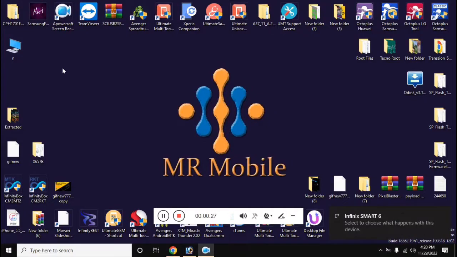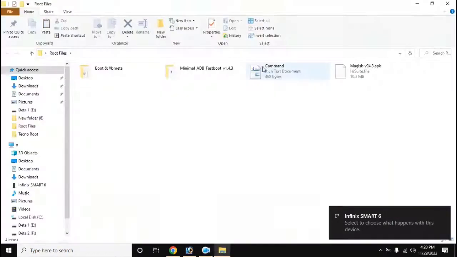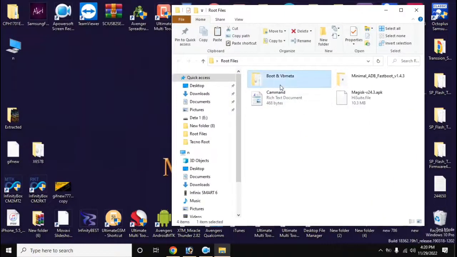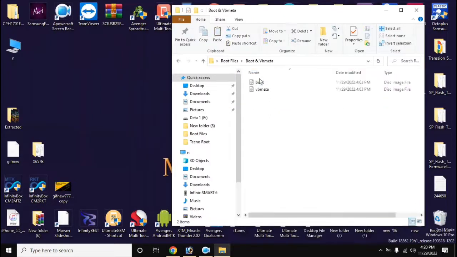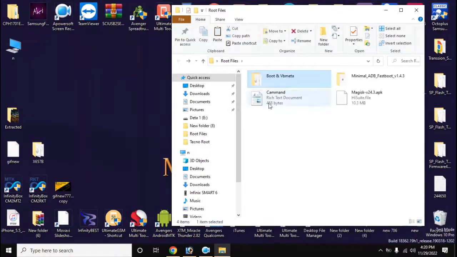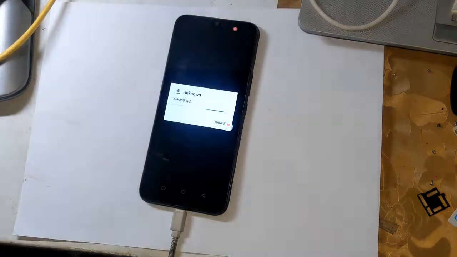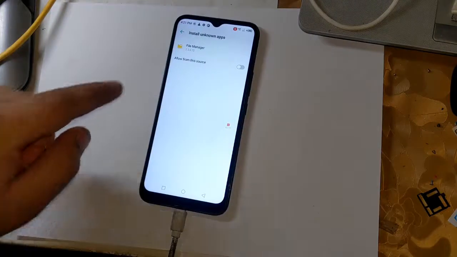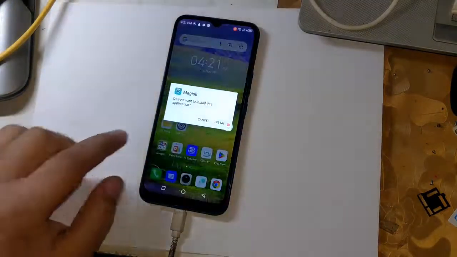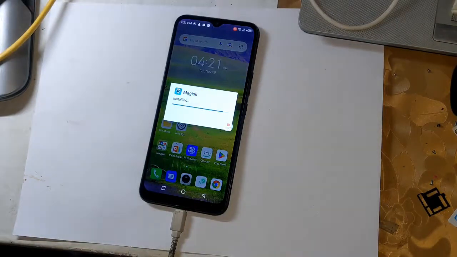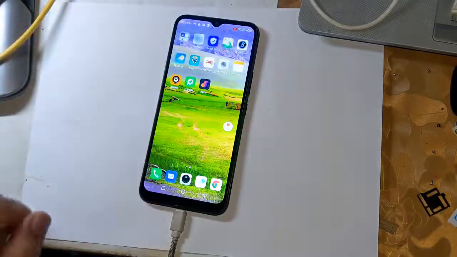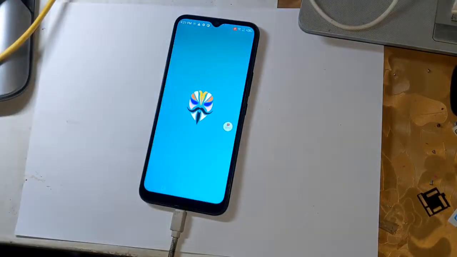Now copy the Magisk application and Vbmeta files to the internal memory of the phone. Install the Magisk application on the phone. And open the Magisk application and load the boot files from the file manager by clicking on Let's Go at the top.